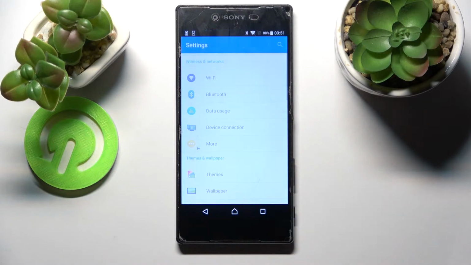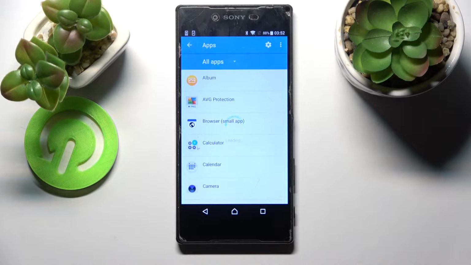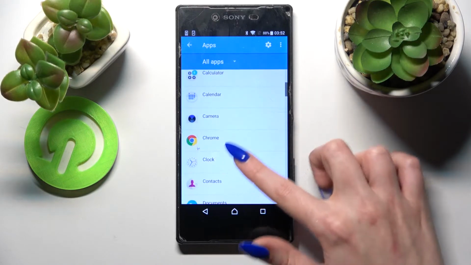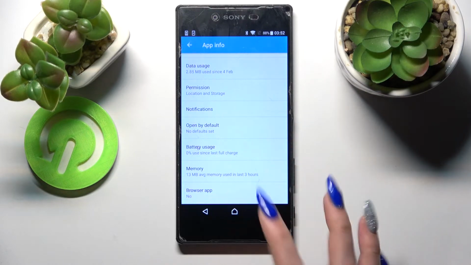After that, go into Settings, scroll down and choose Apps. Then pick one of your apps. I want to change my browser apps. I will go with one of my browsers, try Chrome. Scroll all the way down and choose Browser app.